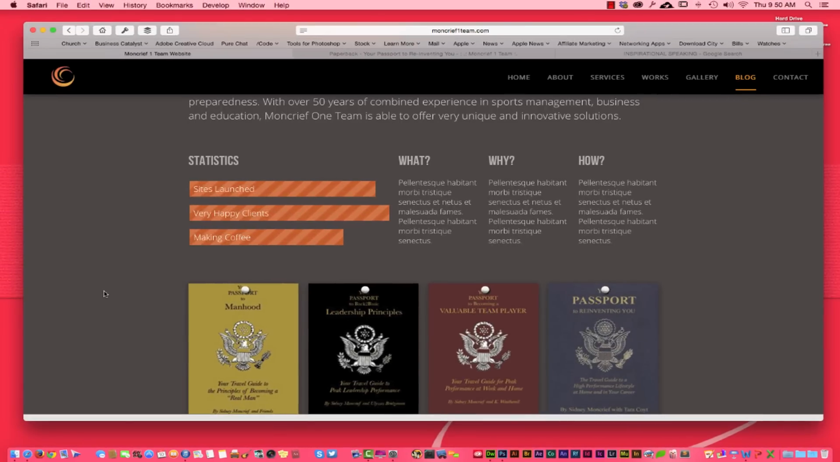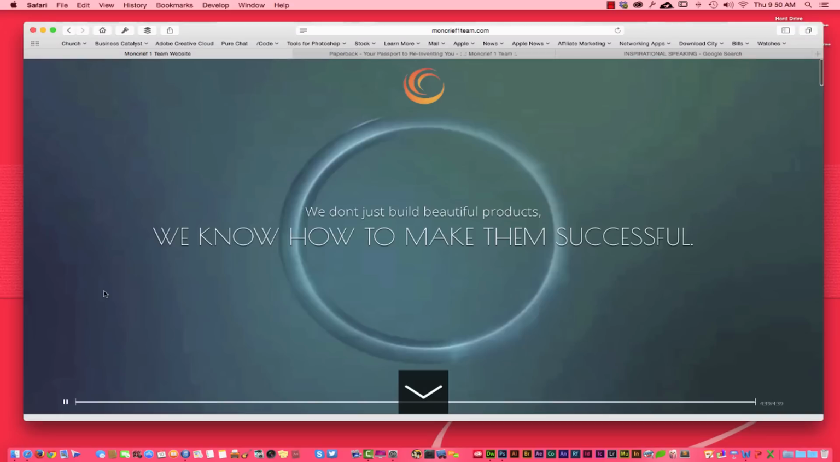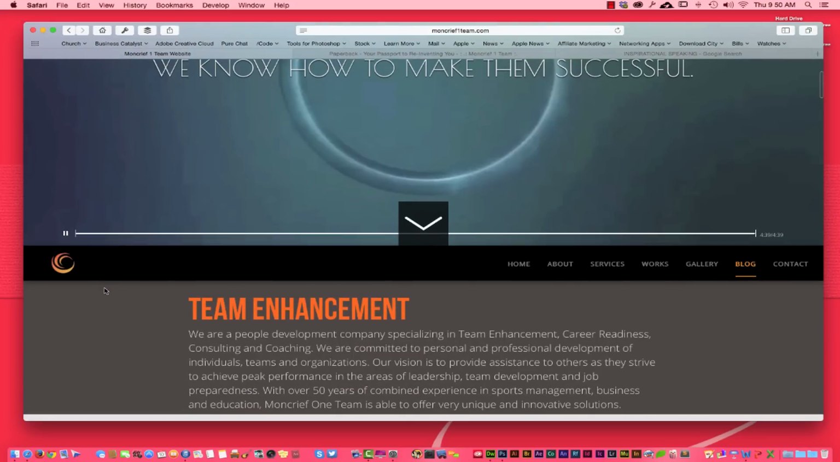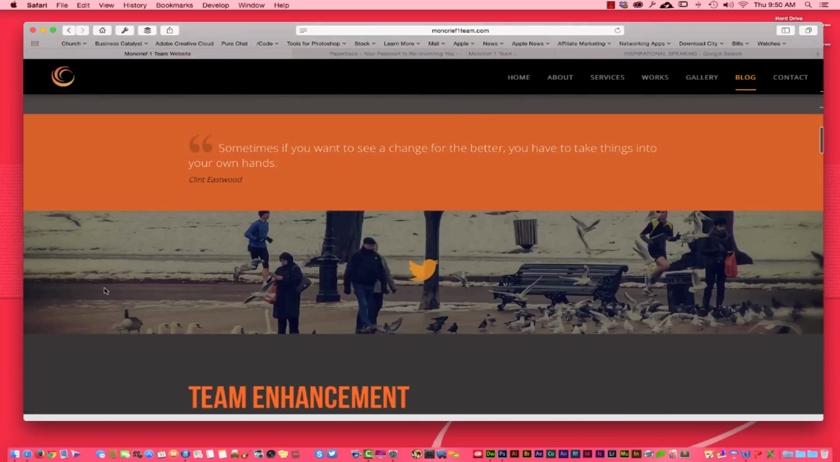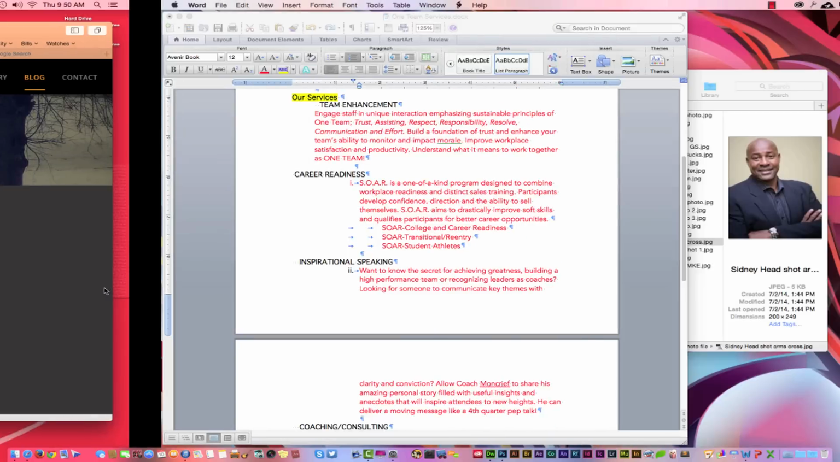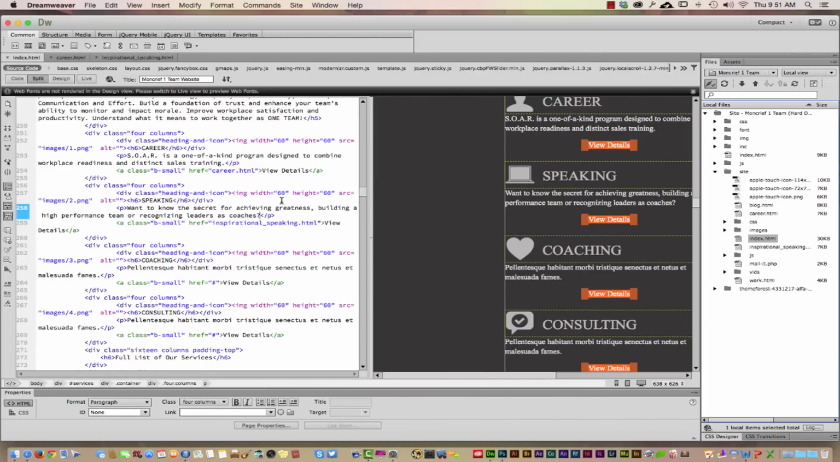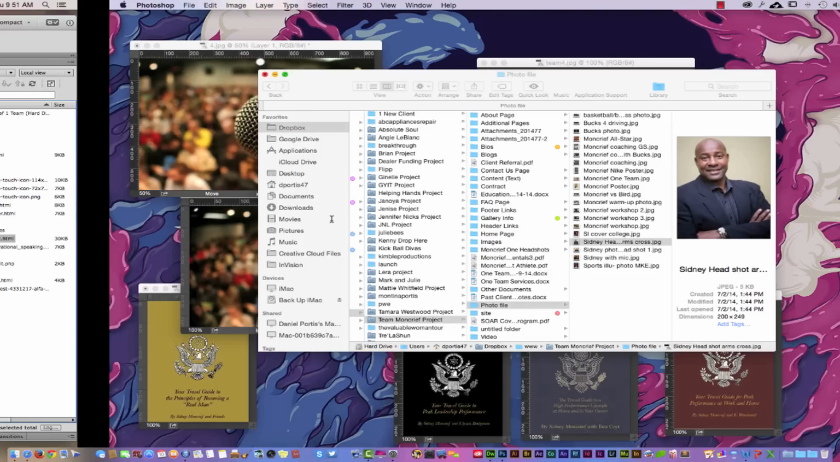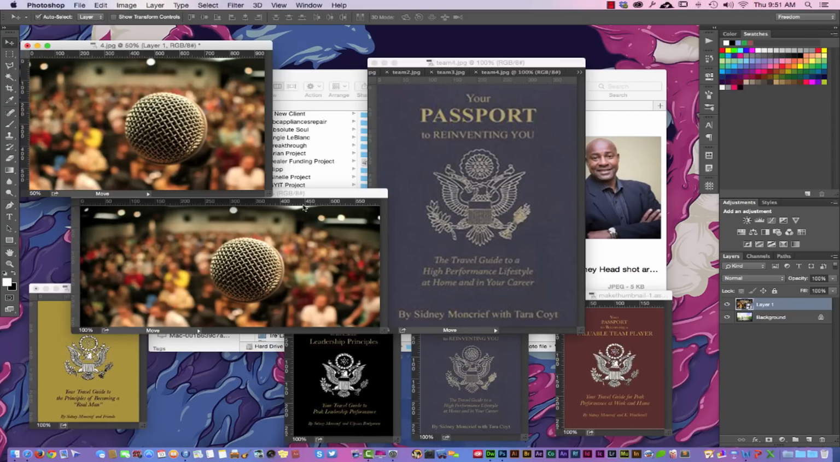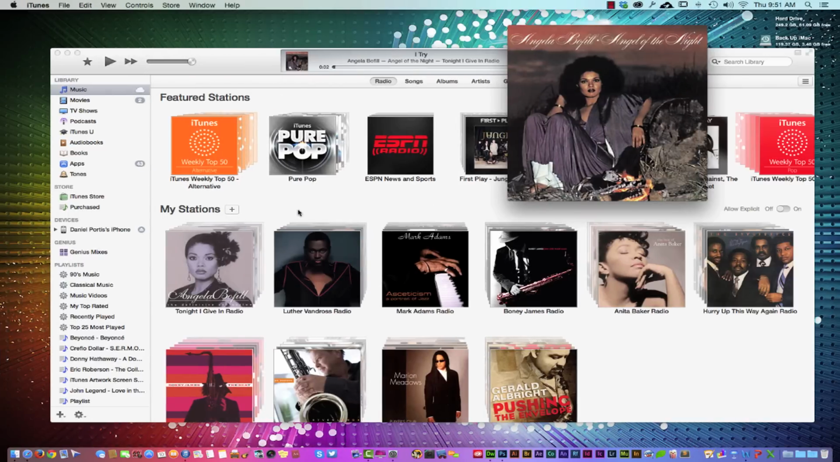So right here on my desktop I have Safari, and this is the actual website that I'm working on right now, and this is what I have going on at the present moment. Over here, if I slide to the right, you can see my Word document that I'm working from in reference to build the website. Right here on space 3 is Dreamweaver. Right here is Photoshop with a bunch of different images that I'm working with. And over here I'm listening to Angela Bofill, old school music artist, in iTunes.